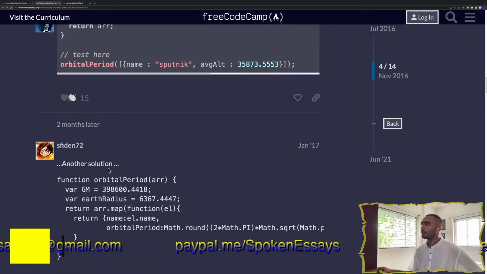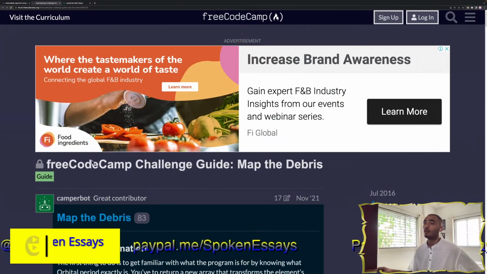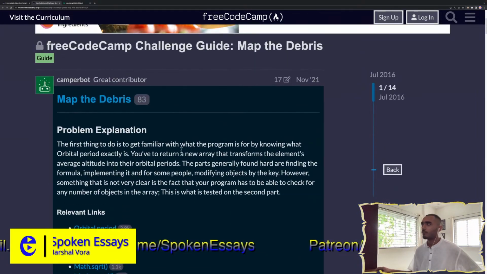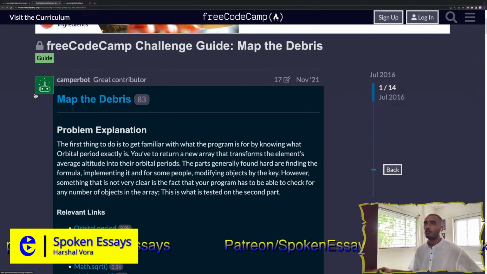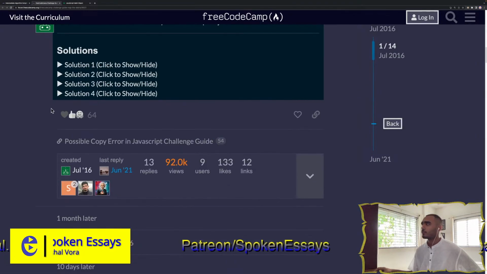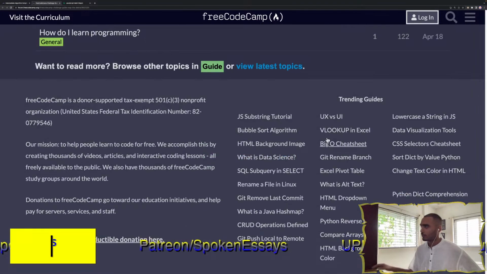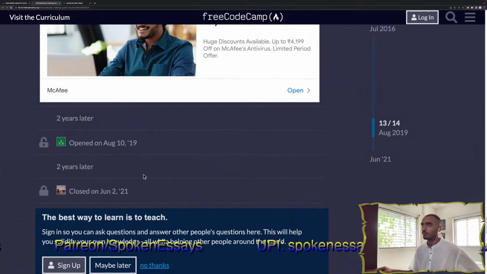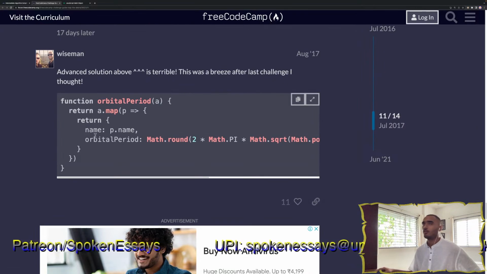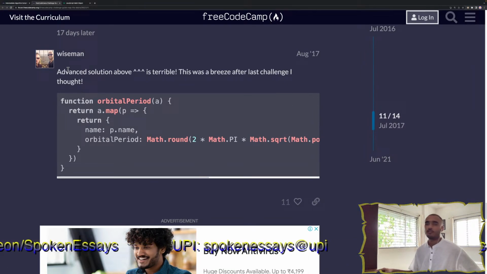Oh, this was in 21. Someone wrote this in 21 by camperbot. Oh, it's almost like Discord. And if we go to the end, oh, these are all private accounts. Wiseman, huh?